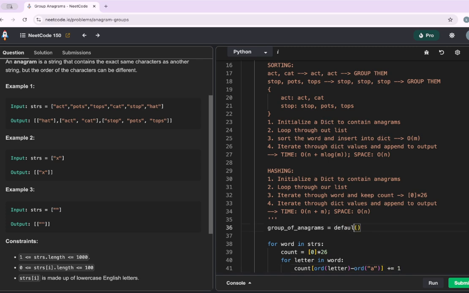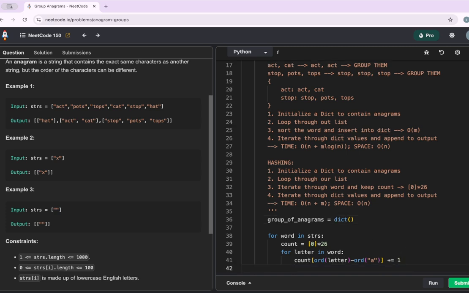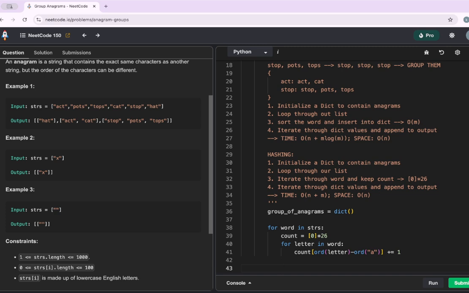So we can use a default dict here and set it to integer, so it'll set it to 0. Wait, no, that doesn't make sense. We would have a dictionary here, count, 0 times 26. That was the wrong way of thinking about it. So we have for letter in word. This should get us how many of each letter there are. And what would we need to do now?